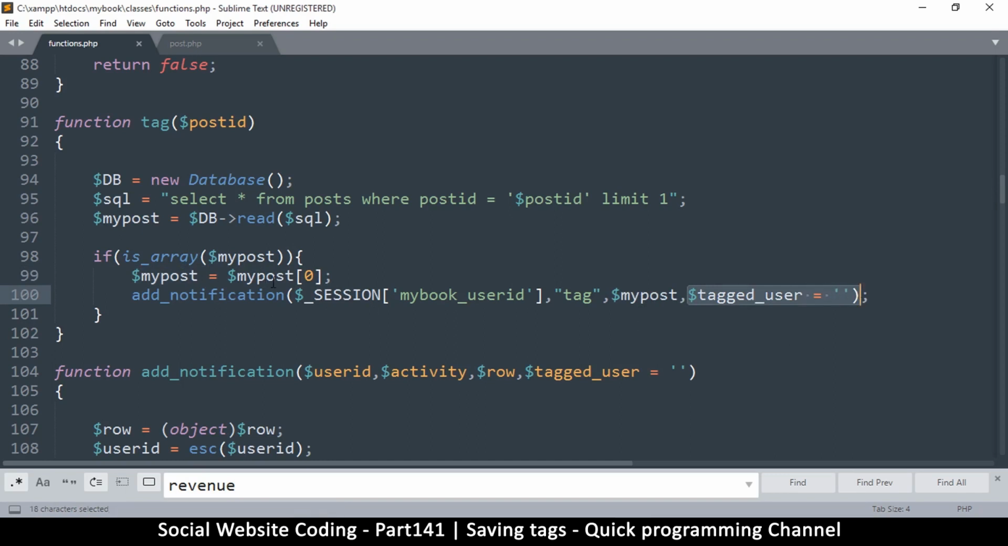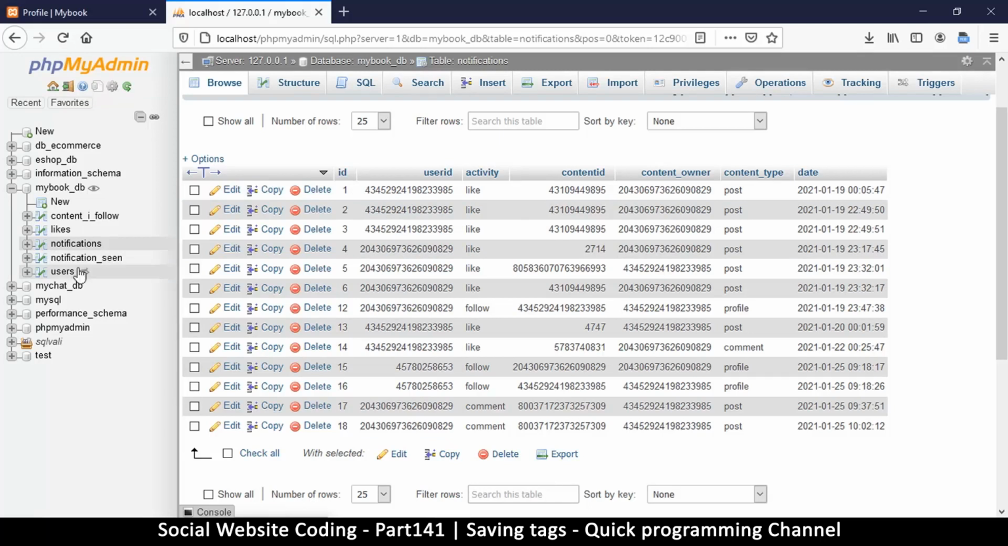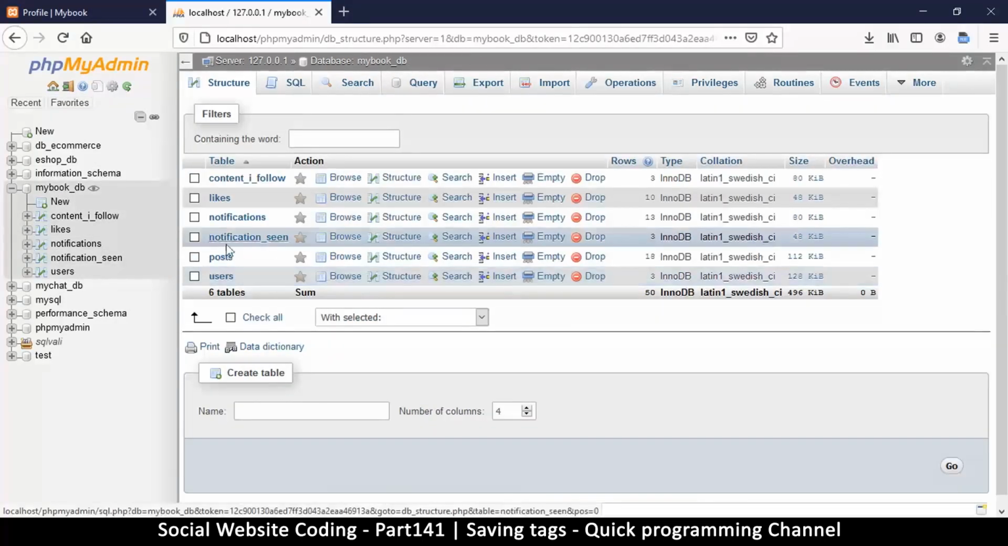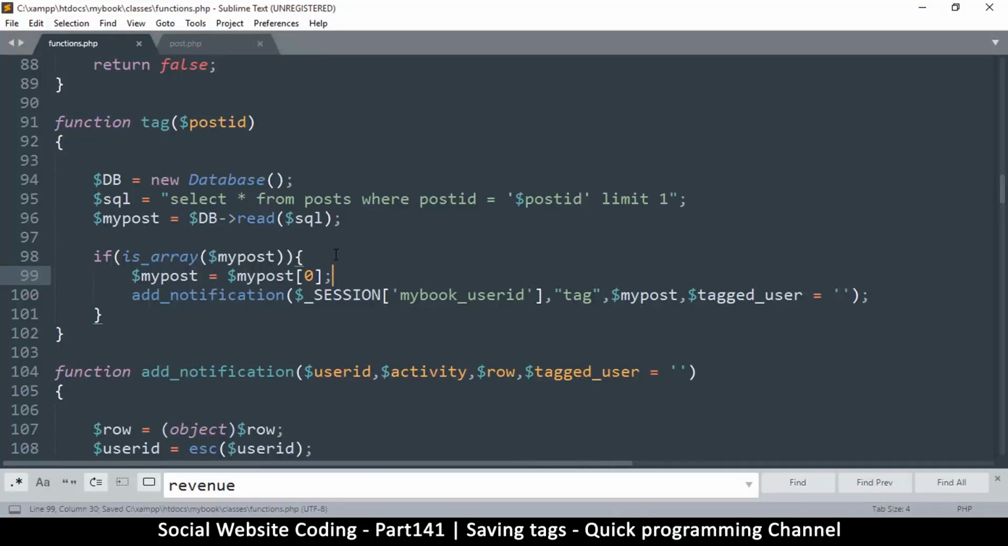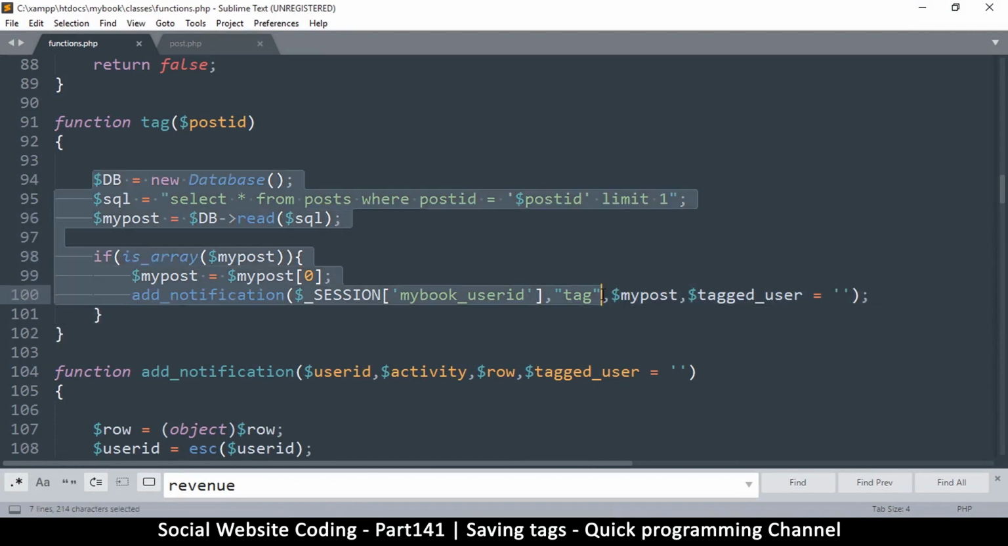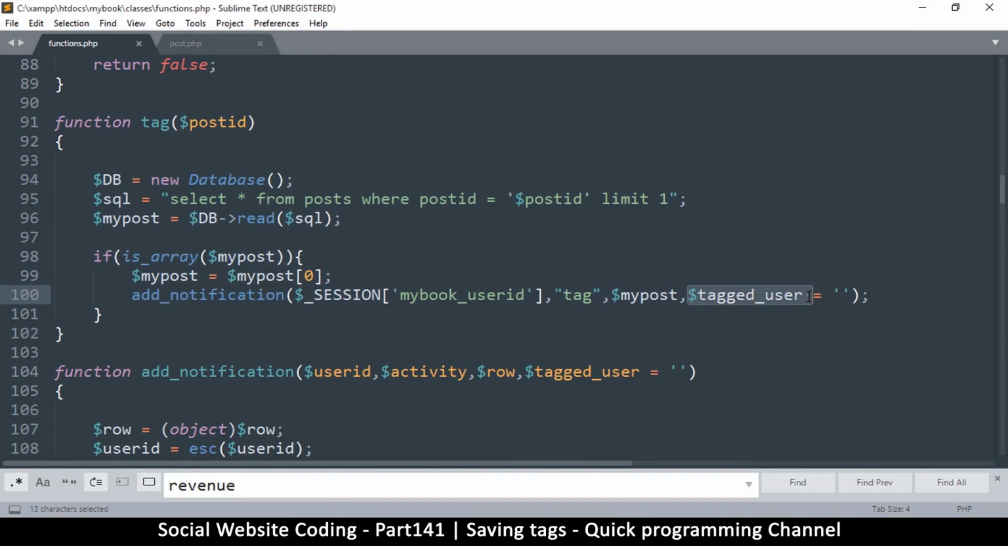In order to get our tagged users, we will have to get them from the same post inside the post column. If we go to the posts table, you will notice that we have a post here that contains the actual post. So we have to read from there and then get the tags. And then once we get those tags, we send them one at a time through a loop into the add notification. Okay, so we are going to do that in the next video.